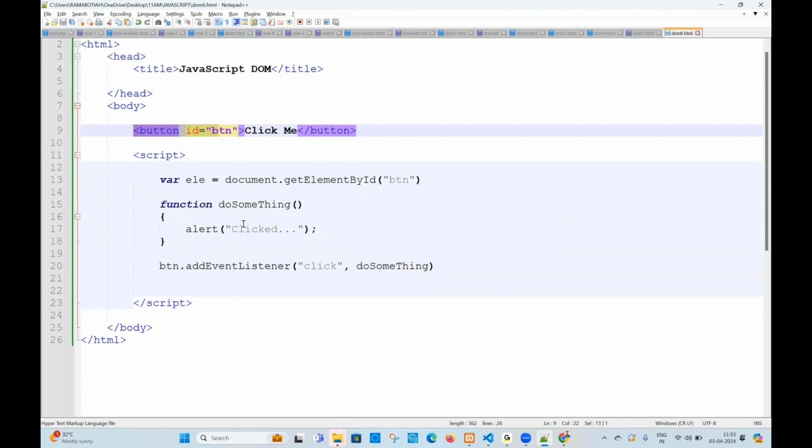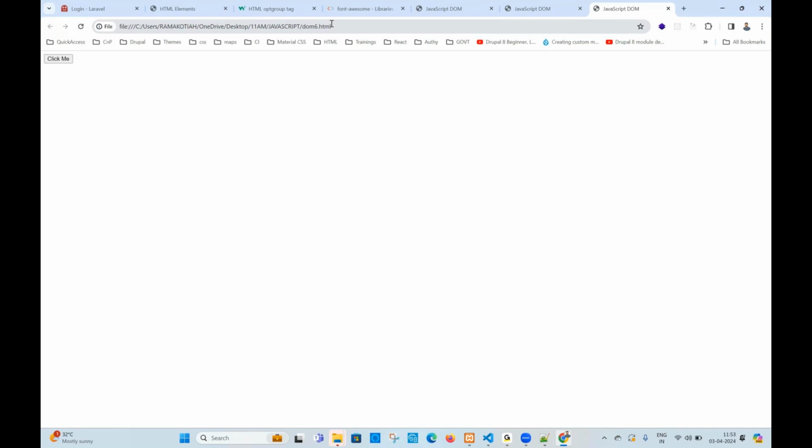Then okay, after clicking this I want to remove the event. See, every time I'm clicking, the event is calling. On click, every time it's calling. I want it to fire one time only. See, every time you're clicking, the event is calling, right? One time I want to click, next time onwards I don't want to allow you to click.